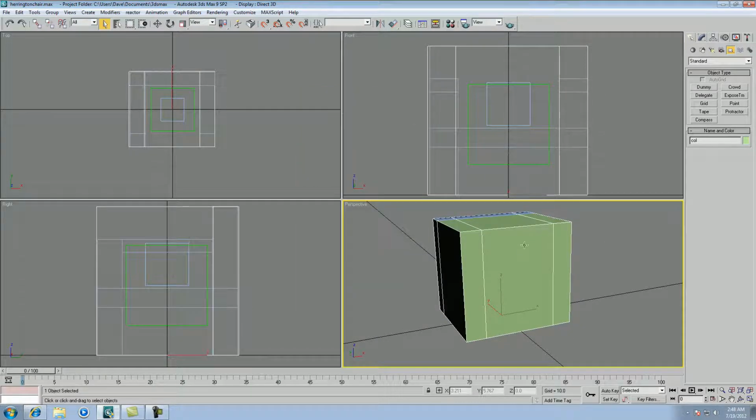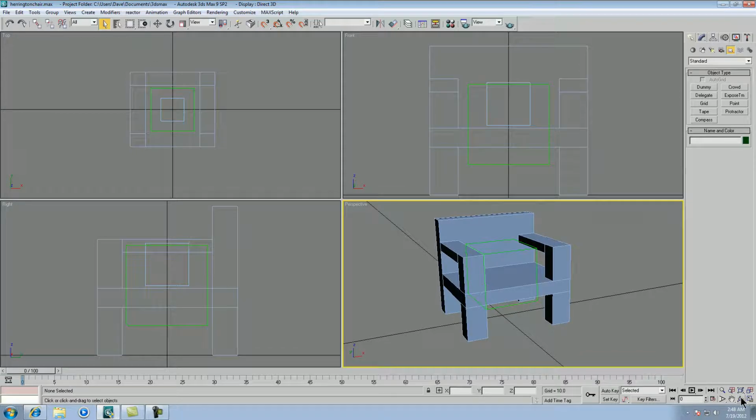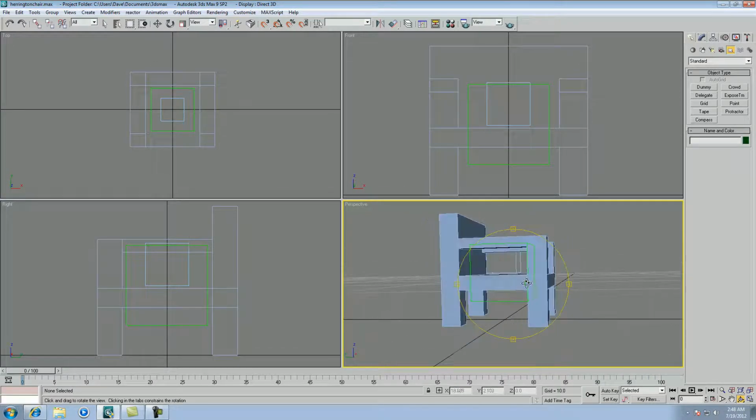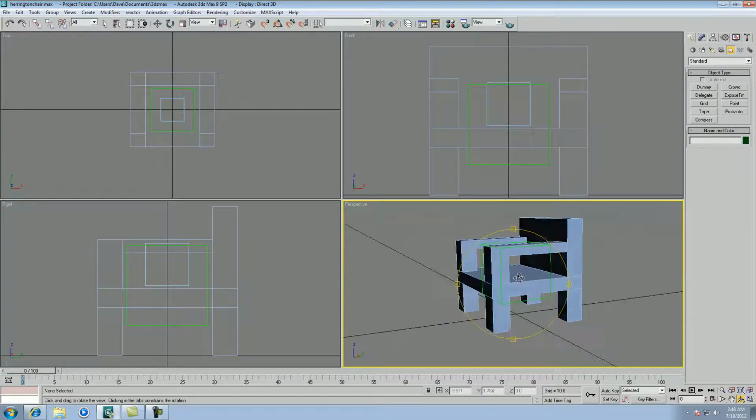That's how you make a simple chair. It's not pretty, but it's pretty. Alright, that's it.